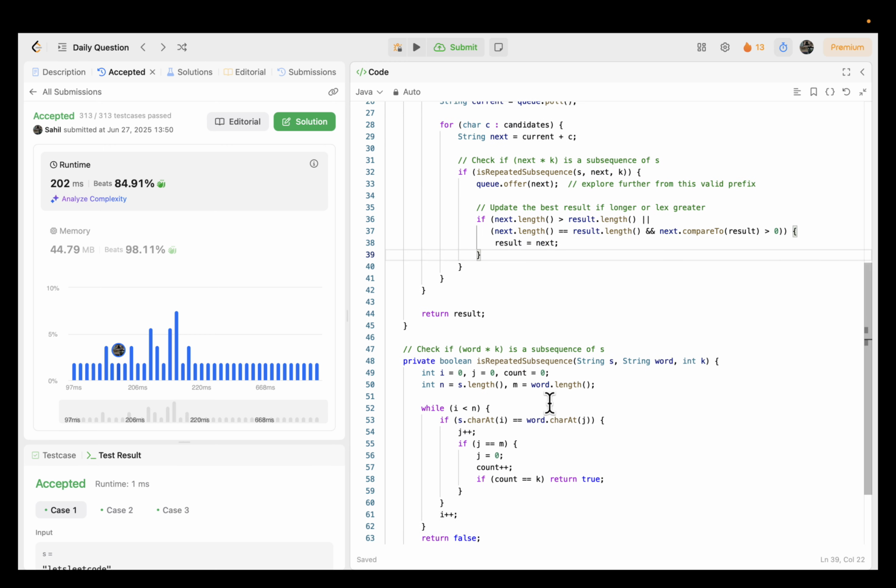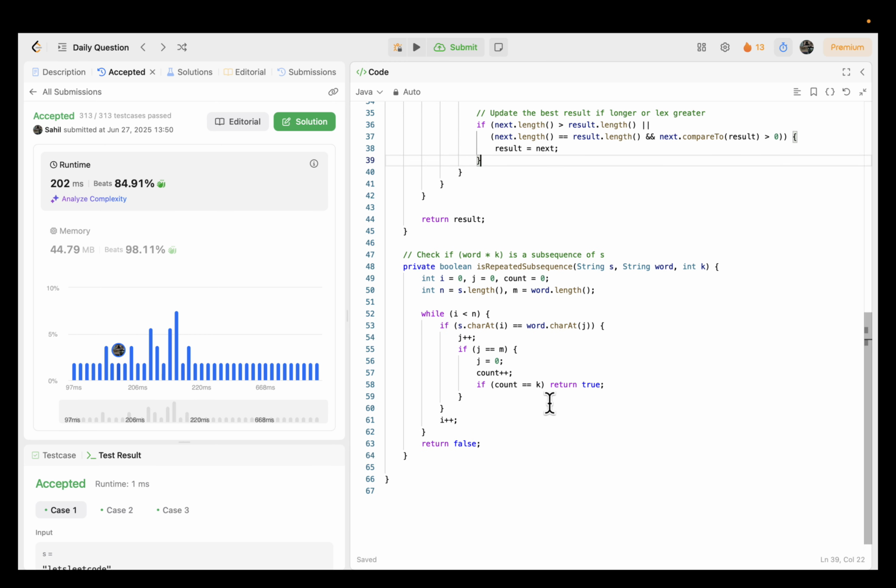So this is the complete code, and it got submitted successfully.